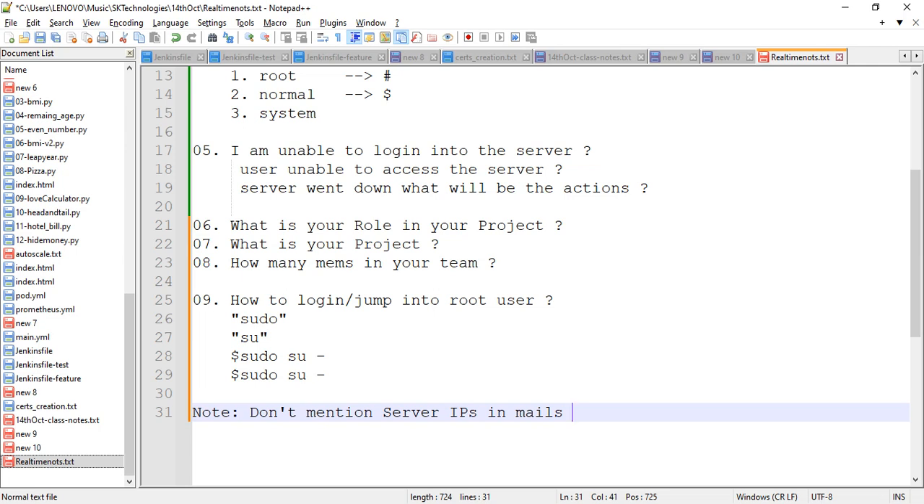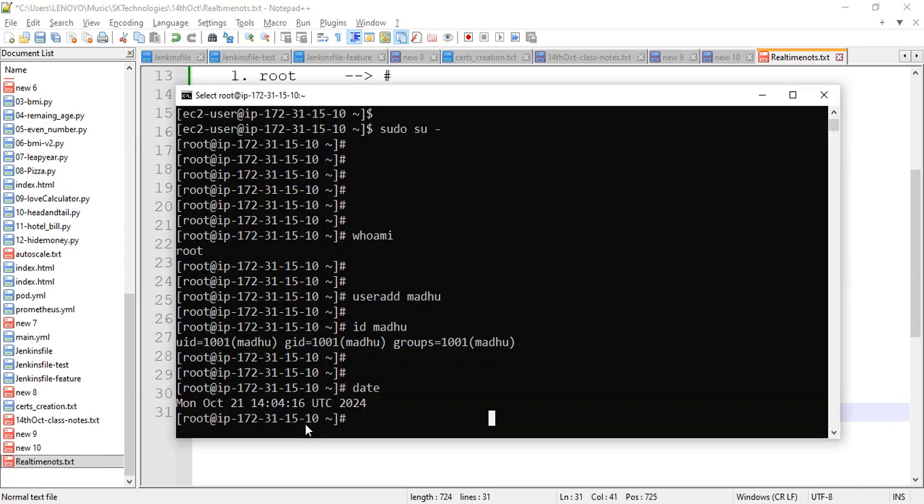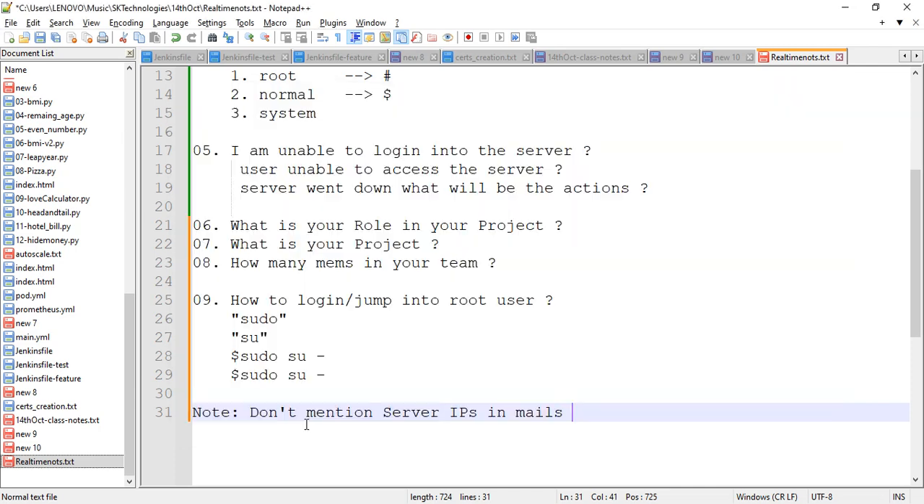Nobody will teach this kind of thing, guys. This is the smallest thing, but while sending mails, whoever is part of that mail, whoever is in the CCs, if any superior or lead identifies it, they will send an immediate warning mail. So remember, don't mention any server IP. Of course, you can use the host names. Remember this point. So here my user has been created, then fine. Clear?